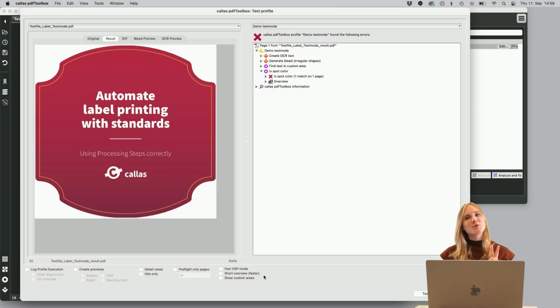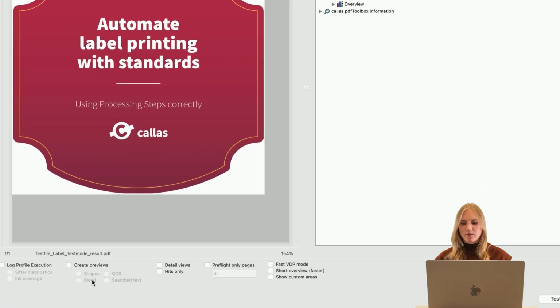So this is part 2 of the test mode video, and in this video we will dive into this toolbar here at the bottom of the test mode. And if you haven't checked out the first video that explains in general what the test mode is, make sure to check it out, the link is below.